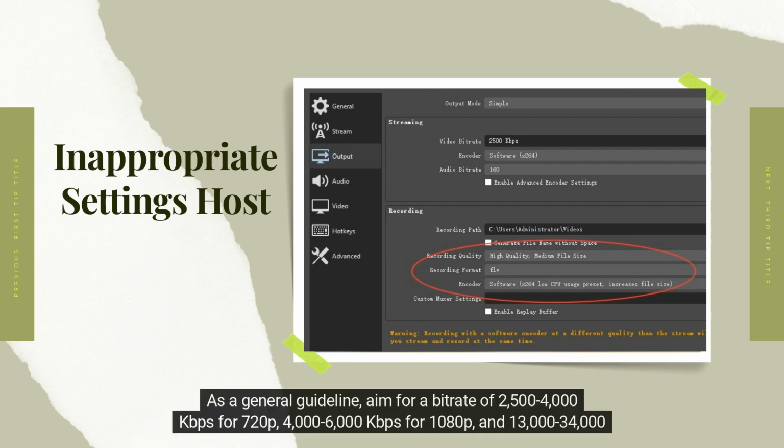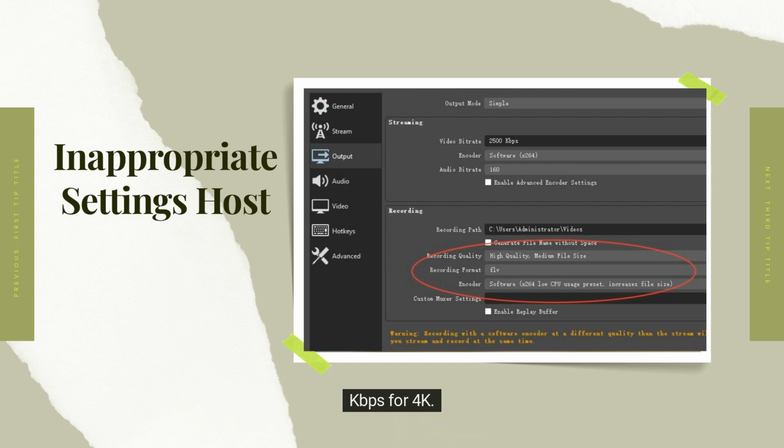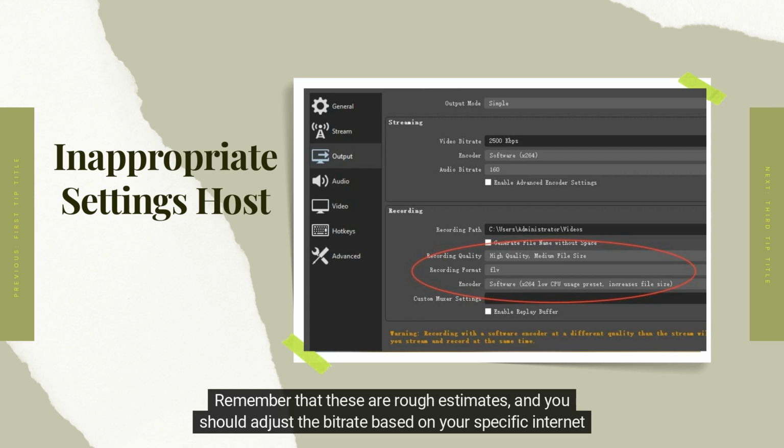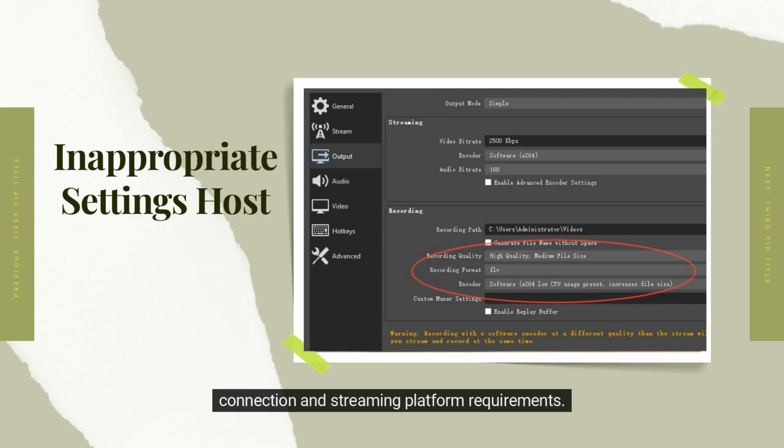As a general guideline, aim for a bitrate of 2500-4000 kbps for 720p, 4000-6000 kbps for 1080p, and 13,000-34,000 kbps for 4K. Remember that these are rough estimates, and you should adjust the bitrate based on your specific internet connection and streaming platform requirements.